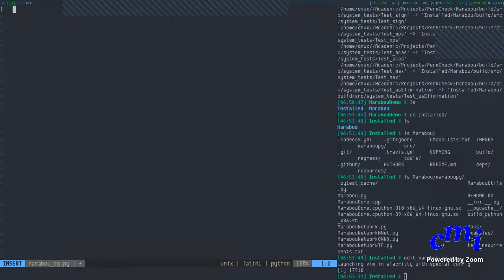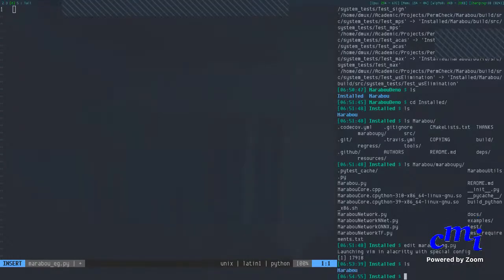So the first step to using Marabou is to actually get it to import, right? For that, you need to add this Marabou folder that you have to your Python path. Are you familiar with what a Python path is, by the way, Naveen? Do you know about the Python path?